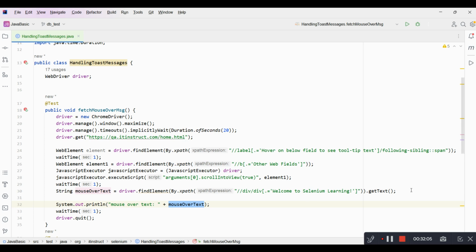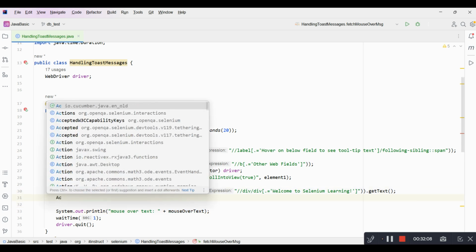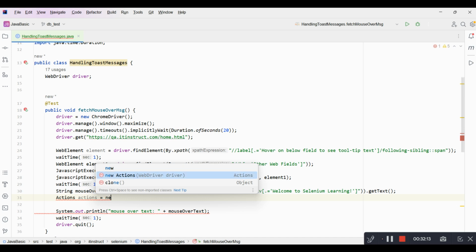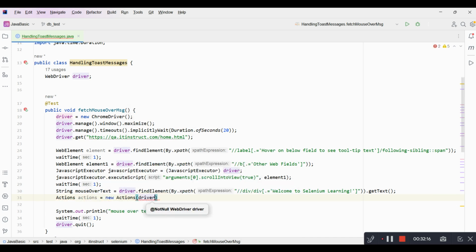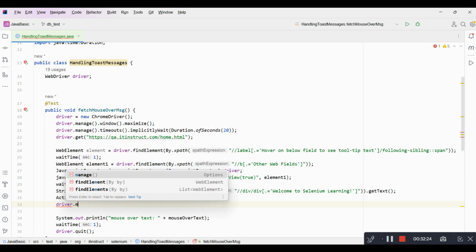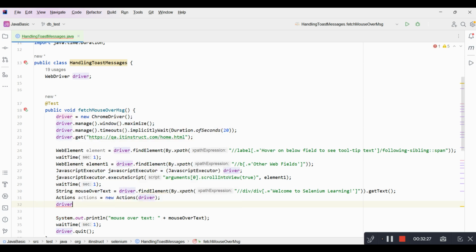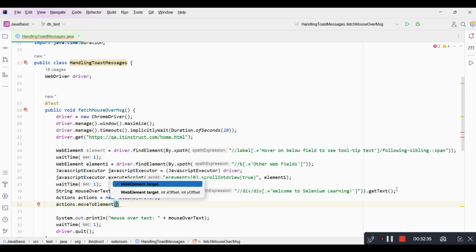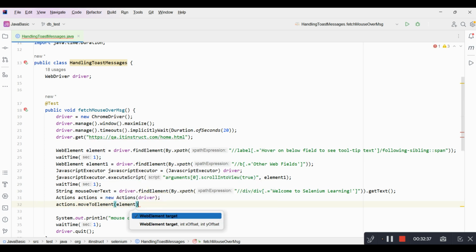Okay, mouse over. Okay, one thing we forgot to do. Mouse over we did not call, right? Sorry, I have to call the action class also that I need. Actions action is equal to new Actions. I have to pass the driver instance. Sorry, we have to say actions.moveToElement, and we have to pass the target element.